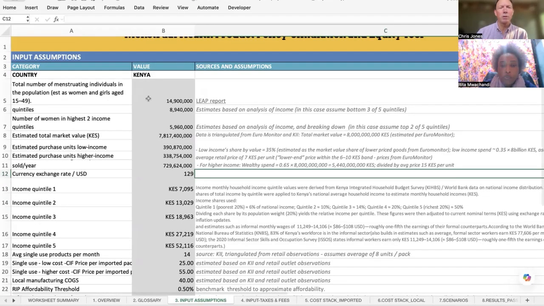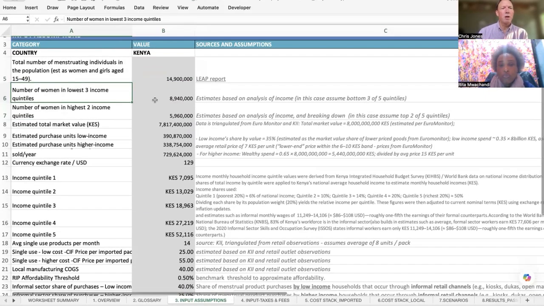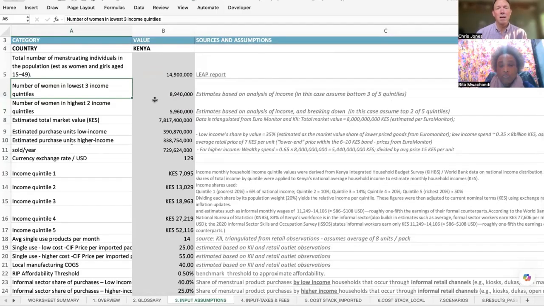So the first category of data that you're going to need is the total number of menstruating individuals in any country. That data is available, I should say, a shortcut for that is on the LEAP report on the RHSC website. It's a great report, great resource for a lot of the data that will be used to input into this tool itself. Next, we have the number of women in the lowest three income quintiles. This is going to be particularly important when we get into estimates over number of products used by lower income populations as well as relative equity measures.